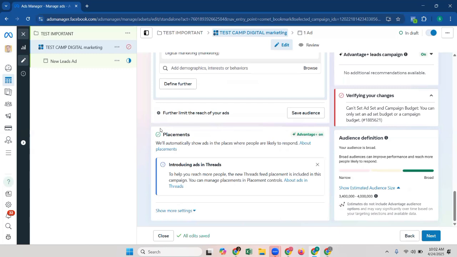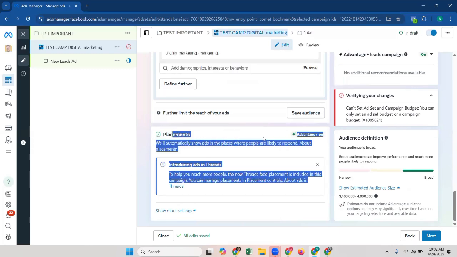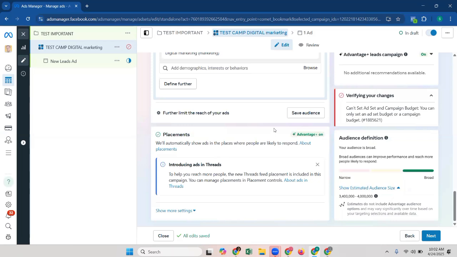All right, so the last thing that I want to touch in the assets column is the placement. This is where you determine where you want your advert to show. Do you want it to show on Facebook? Do you want it to show on Instagram? Where exactly do you want it to show?